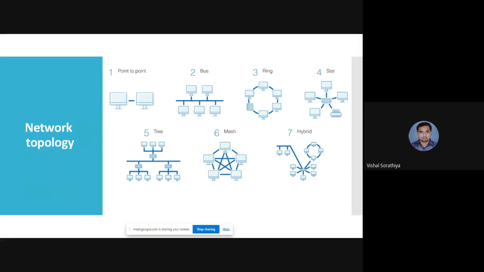Basically, there are seven types of topologies mentioned here. First is point to point, which is user to user. There is no intermediate device, nothing else. One-to-one communication is created. That is considered a point-to-point topology.